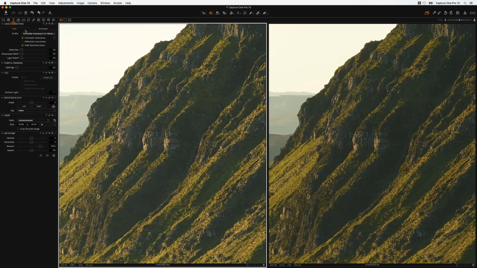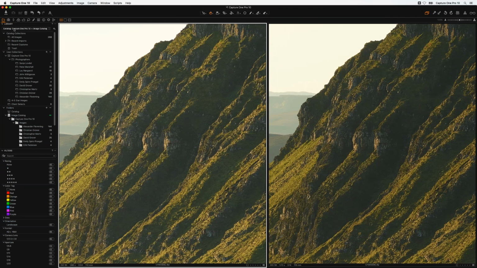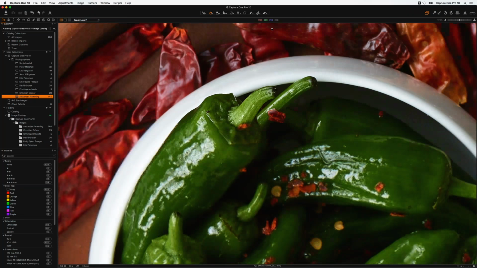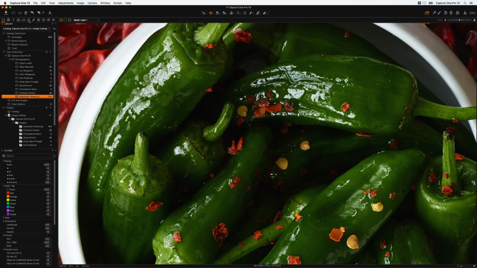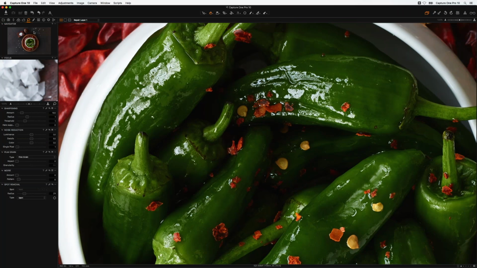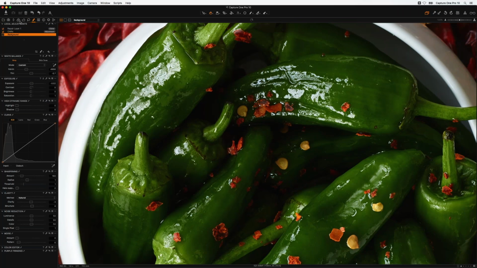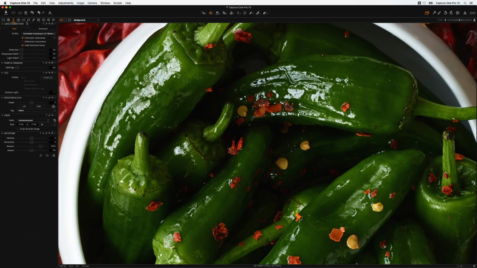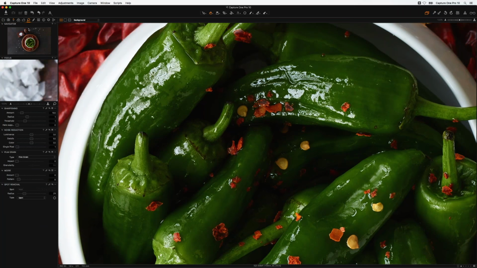Okay, so that's the diffraction correction. Let's just go back to these guys because they're nice and sharp, and this gives us a good indication of what's going on. So as well as the diffraction correction for this shot, f11, I think it has a tiny benefit if I turn that on. So I probably would in this case.